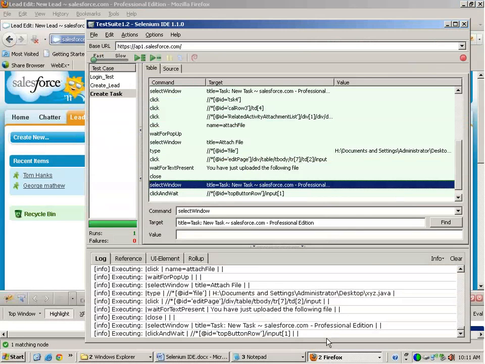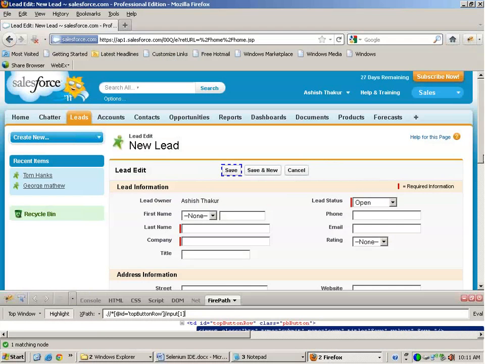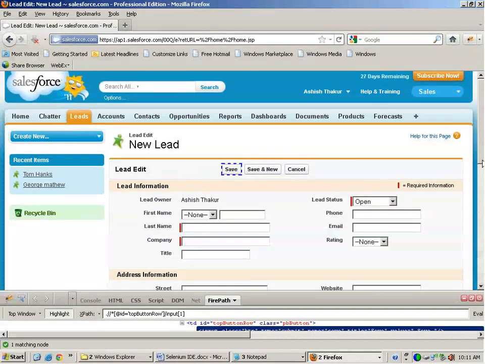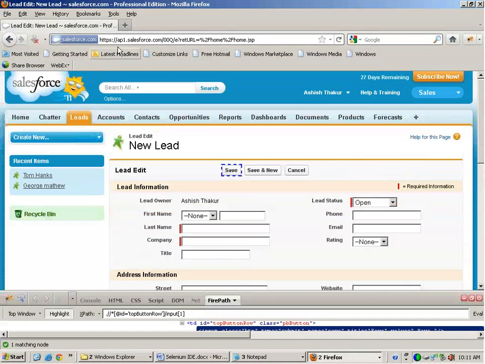And click and wait has been fired, and the page is coming up, right? And the new lead has been generated. The new lead page refreshes itself. Whenever you click on save, the next page is the same one. Okay, so I've created a new lead now, right?